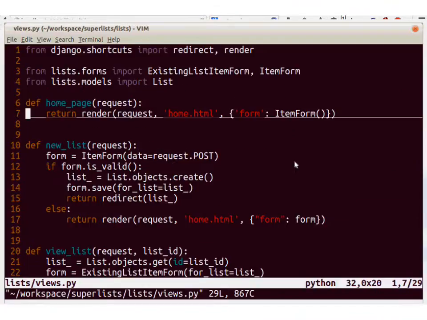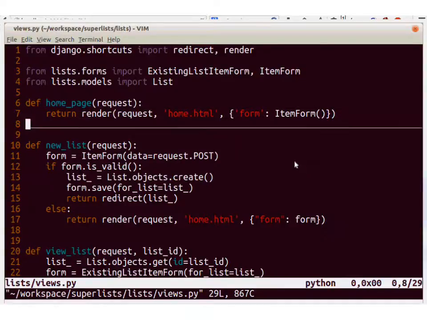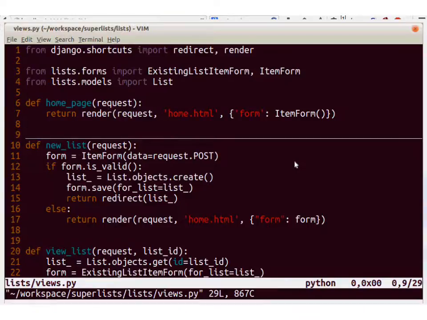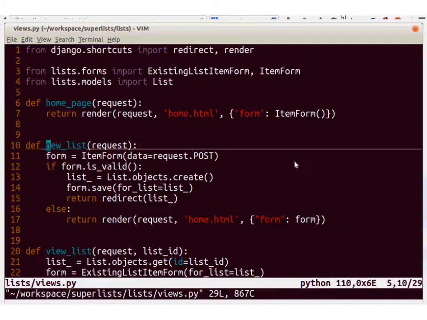I'll just show you quickly around the views in the website. So there are just 3 views. One is the home page that says, okay, well, display the sort of home page to the user. And on that page, I'm going to show them a form to start a brand new to-do list. If they submit that form, that gets posted to this second view here called new list.